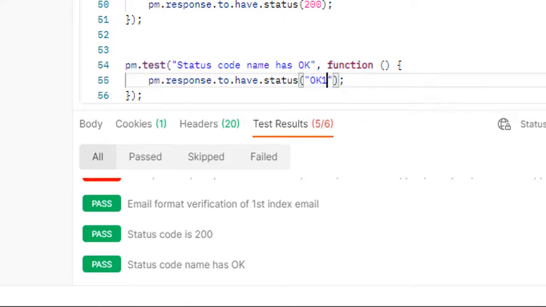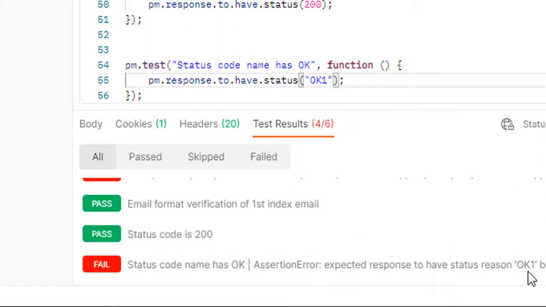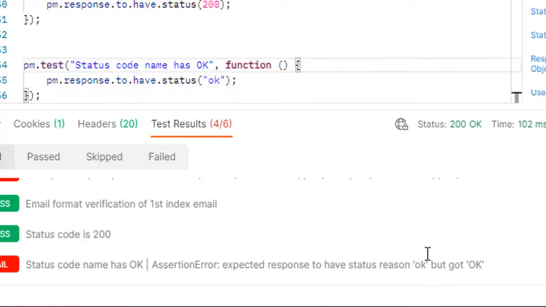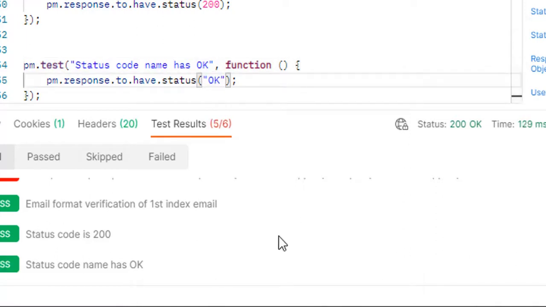one, let me trigger. Okay, it is failing. Okay, one, and OK, this is the response we are getting here. Let me check whether this is case sensitive or not. Let me type in a small letter. Okay, this is case sensitive. All right, now let me move on to the next.